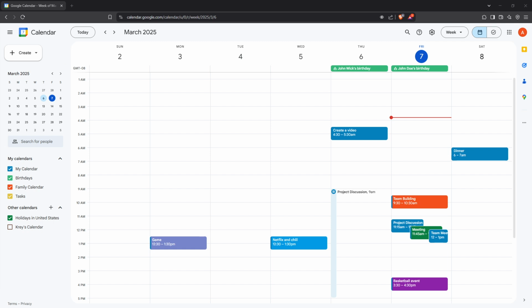First, you'll need to head over to your Google Calendar. This can be done by opening your browser and typing in the Google Calendar URL, or you can navigate to it directly if you're already signed into your Google account.